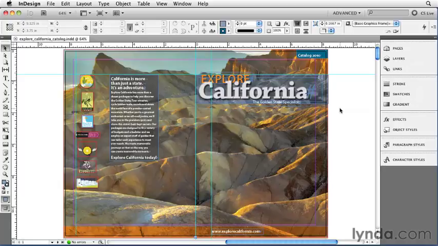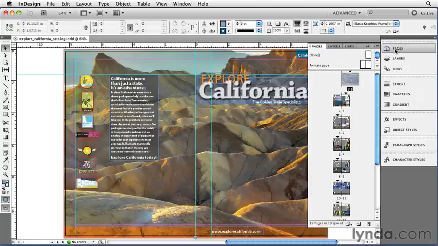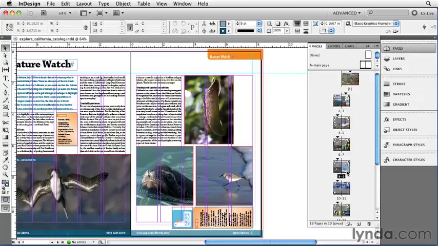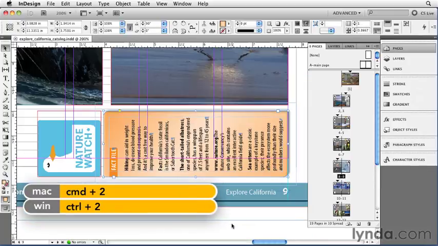For example, I have my Explore California catalog open here from the exercise files folder, and I'm going to open the Pages panel and jump down to page 9. I'll just double click on page 9. Now I'm going to select this object in the lower right corner and zoom into 200% by pressing Command 2 or Control 2 on Windows. And we can quickly see that this is set up sideways.